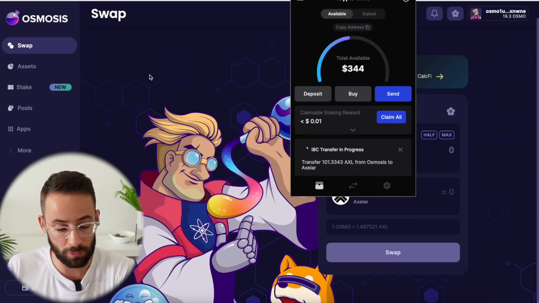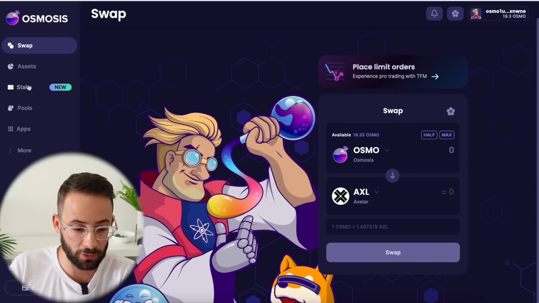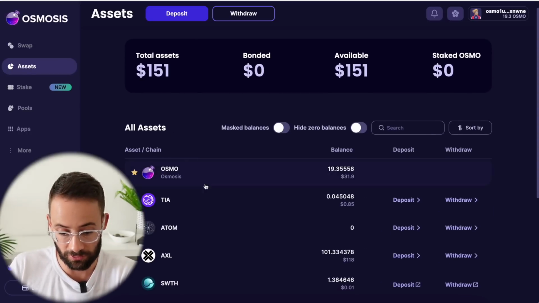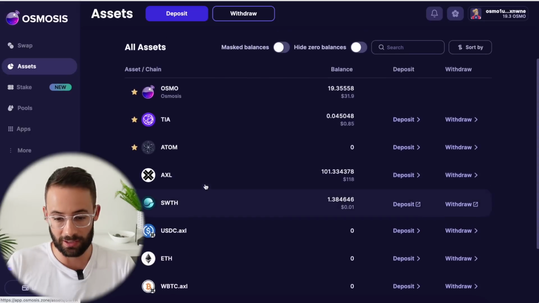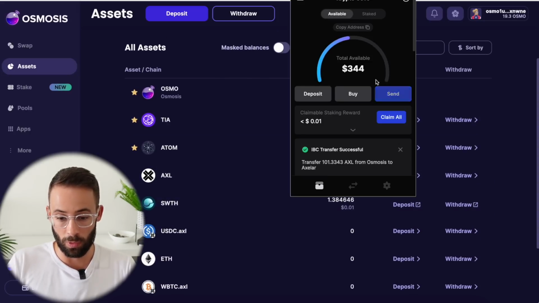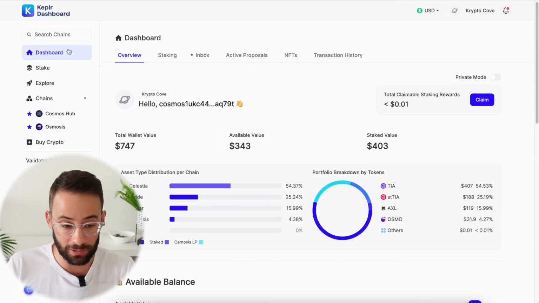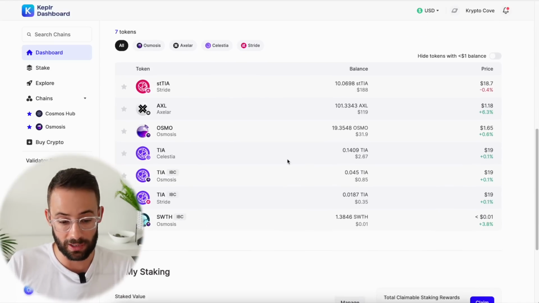Now, while that's going through, let's talk about the other features here. Aside from the swaps feature, you can also use Osmosis to track all of your different assets on different chains. And in some ways, it's a little bit easier to keep track of stuff here than it is in the Keplr wallet, at least in the browser extension wallet. However, I would say that if you expand the Keplr wallet into the dashboard version, it's also pretty easy to keep track of all of your assets here.